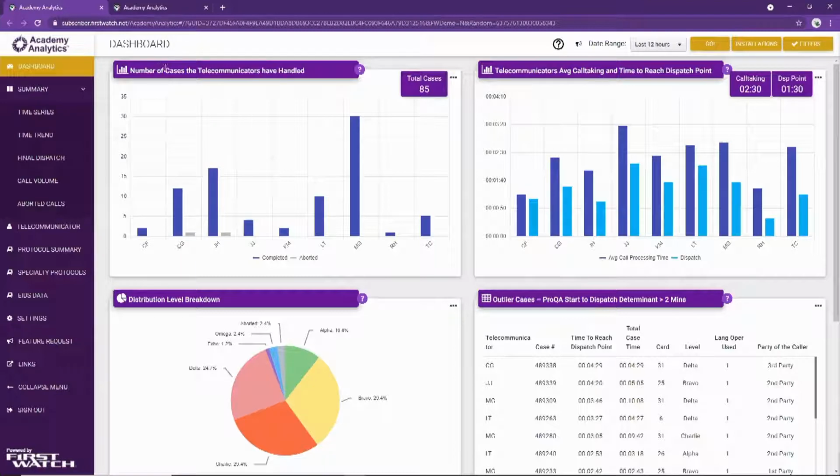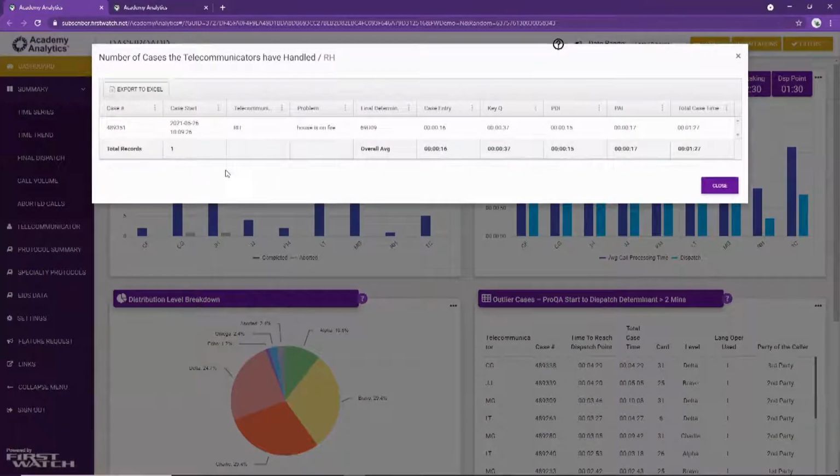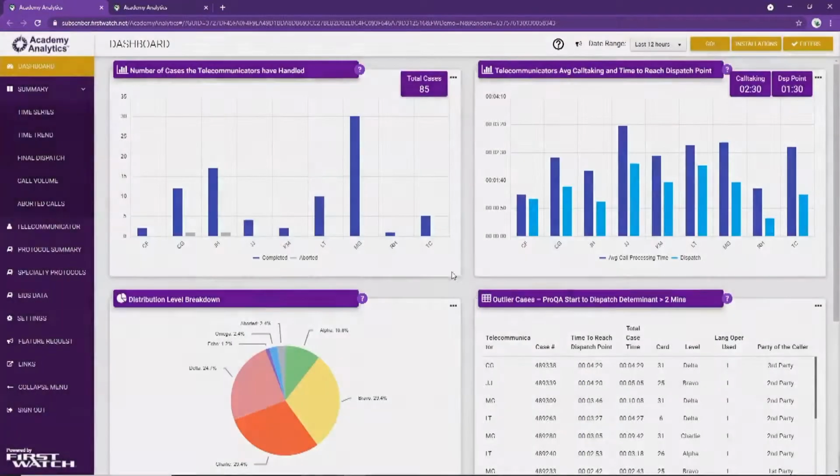So this first one is the number of cases that telecommunicators have handled. You can see a total count of cases. And then by telecommunicator along the bottom, you can see the count of cases that the telecommunicators have handled within this date range at the upper right hand side, the last 12 hours. You can drill down by clicking on these and seeing the records if you need more information about those individual records.